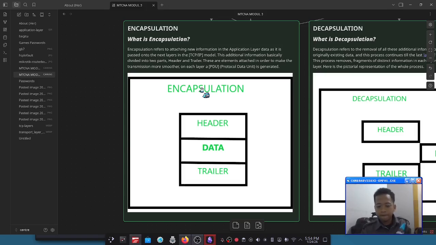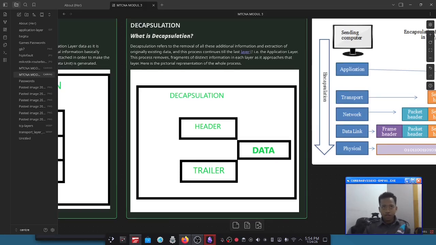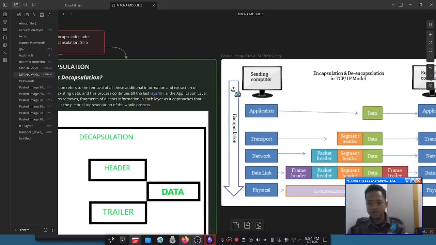So encapsulation is where you store data until it's ready to send. It's going to make the transmission smoother. And then there's the decapsulation part, where in the other country you open the container, extract it, and get the data from it. It's basically that, of course.